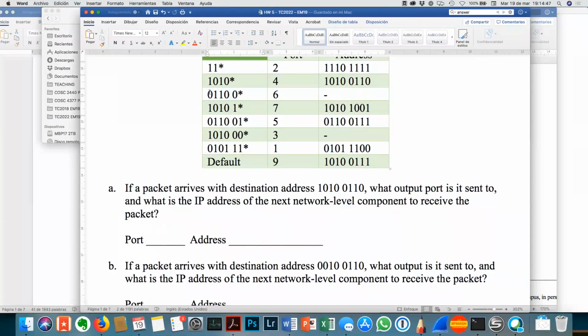0010. It doesn't even really match this because this isn't quite right. Is there a single row in here it matches? So what are you going to do with the router if you don't have an entry in your routing table for a particular network? Send it to the default route. Exactly. So this one will match the last row. Send it out port 9 to this router.